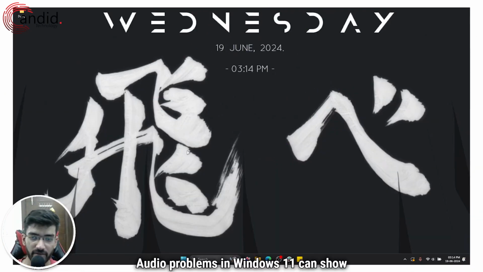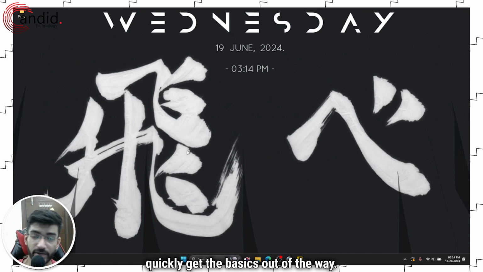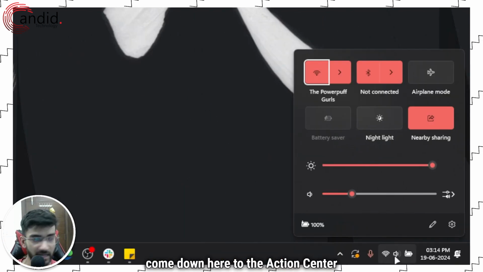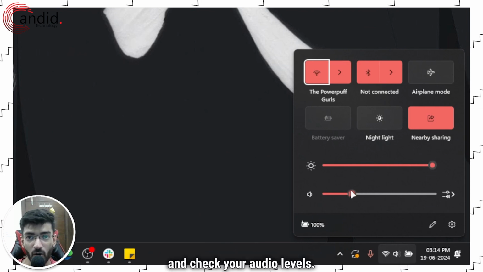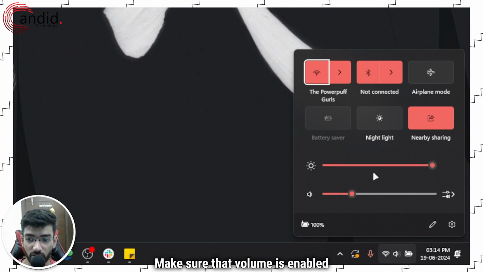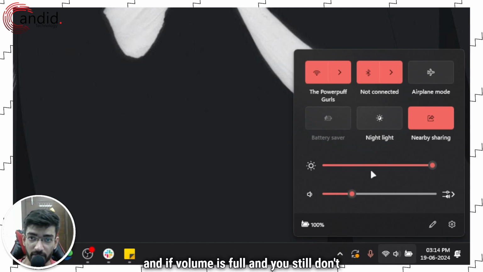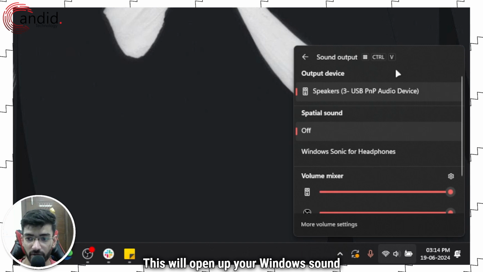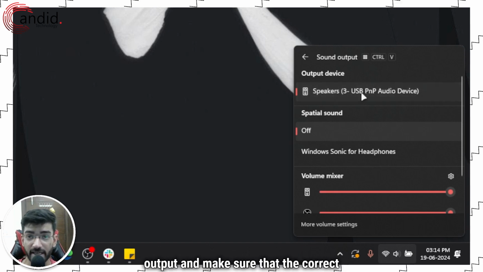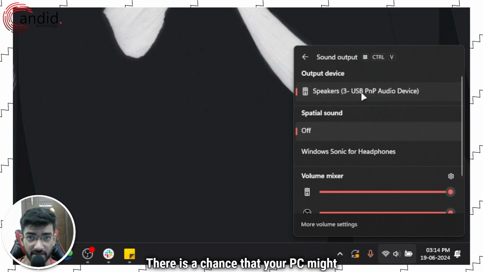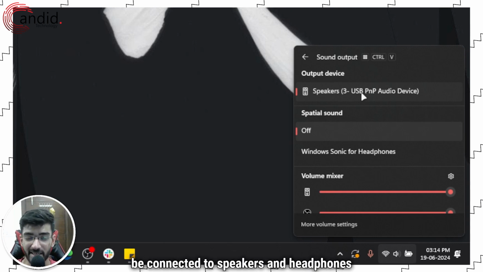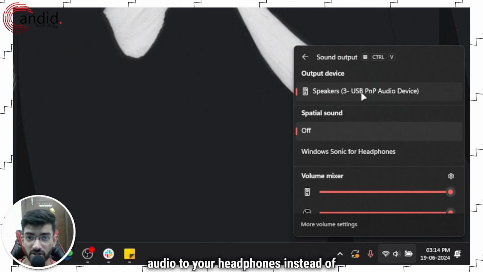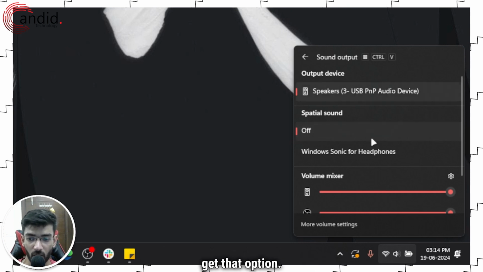Audio problems in Windows 11 can show up for a lot of reasons, but let's just quickly get the basics out of the way. The first thing that you need to do is come down here to the Action Center and check your audio levels. Make sure that volume is enabled, and if volume is full and you still don't hear anything, click on this button right here. This will open up your Windows sound output, and make sure that the correct output device is selected here. There is a chance that your PC might be connected to speakers and headphones at the same time and might be sending audio to your headphones instead of your speakers, which is why you might get that option.